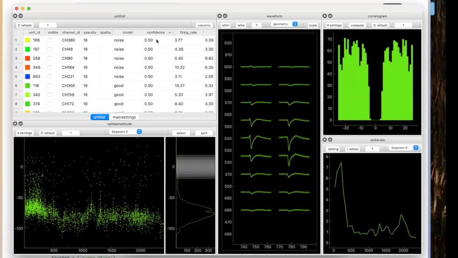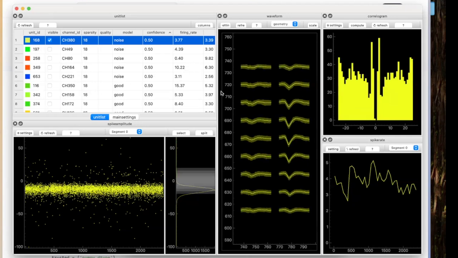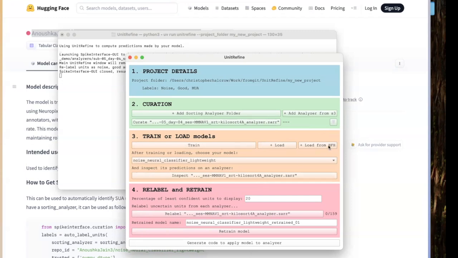And if we then look at the low confidence ones, 50%, the model's not sure. And indeed, this also is a unit you might be less sure about. The autocorrelogram looks less good. It's very wide. I'm not sure if it's noise or good. So that's just us checking that the existing models that were trained are working, or seeing what their results are. So that was trying out a model from Hugging Face Hub.